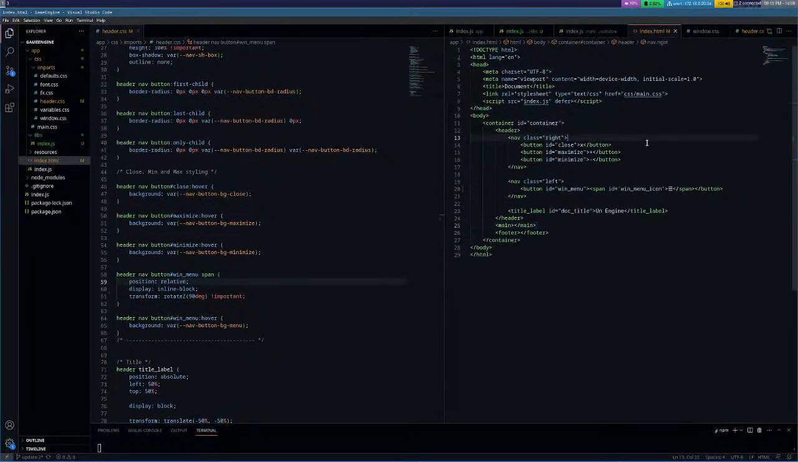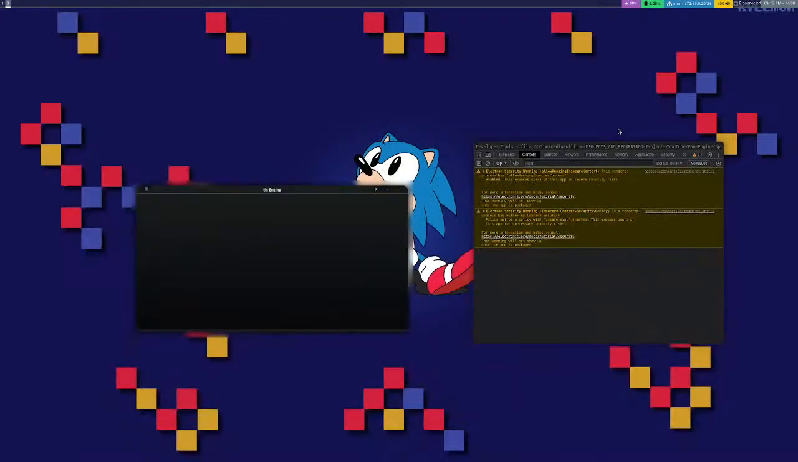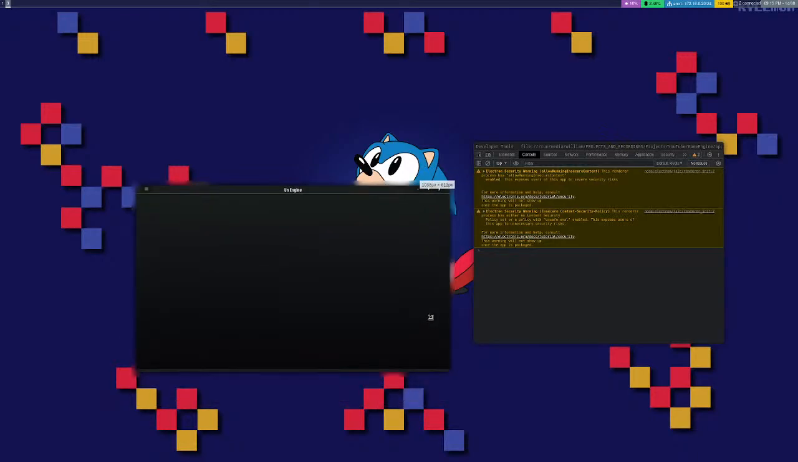here. Okay, let's switch these around. So we want the X button to be where the minimize is. Yeah. Think like that. Minimize, maximize. Yeah, we'll do that. Okay.